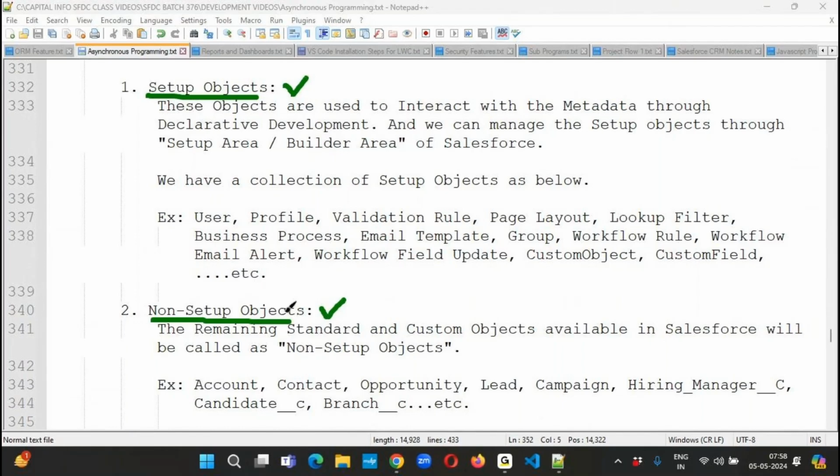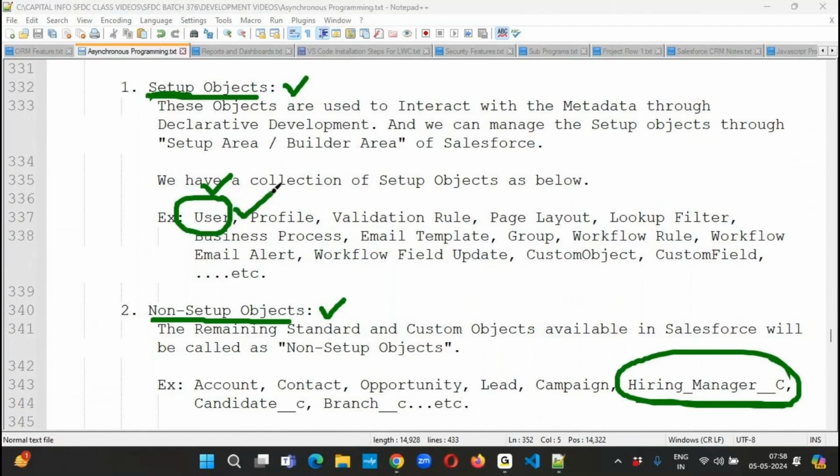Let me take an object here. For example, I would like to take the user object. User is what? A setup object. I would like to take hiring manager. This is what? A non-setup object. Then I want to perform the DML operation on these two objects. Whatever the user record that we have, I want to deactivate the user.